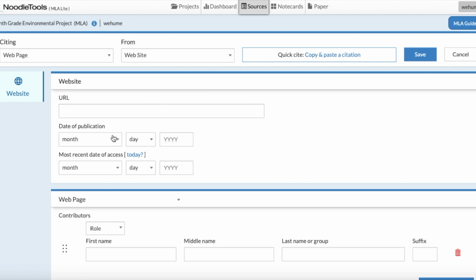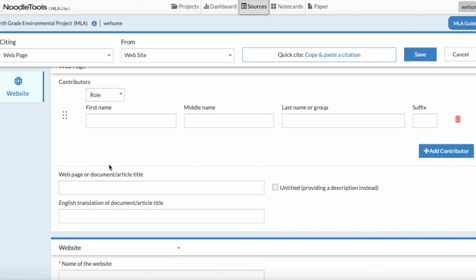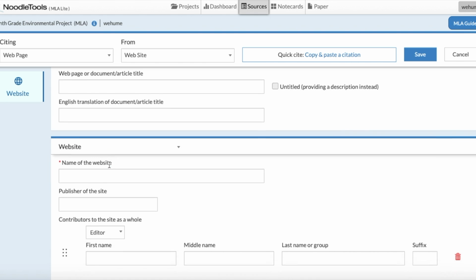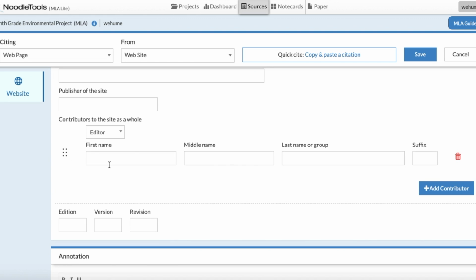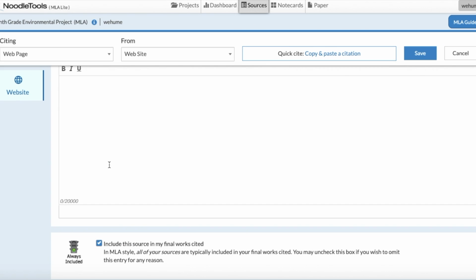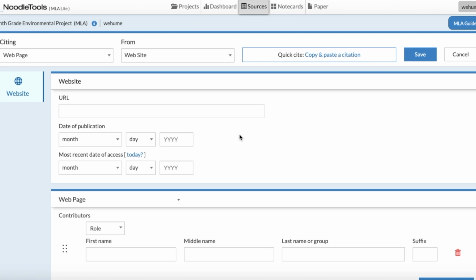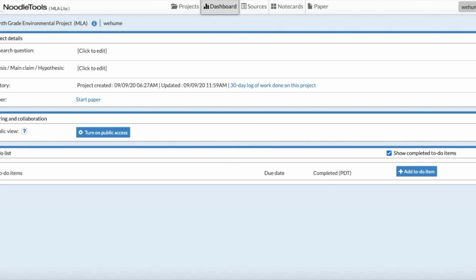Your URL is your web address, the date that the site was made, the date that you accessed it, the contributors are the people who made the website, the publishers are the organization that contributed to making the website. You're going to find that you will not be able to fill in a lot of these blanks. That's okay. A lot of times the information simply isn't there, but you should always try to fill in as much of the information as you possibly can. And then once you have the information filled in to the blanks, you come up here to the top and you hit save, and it will complete that citation for you.